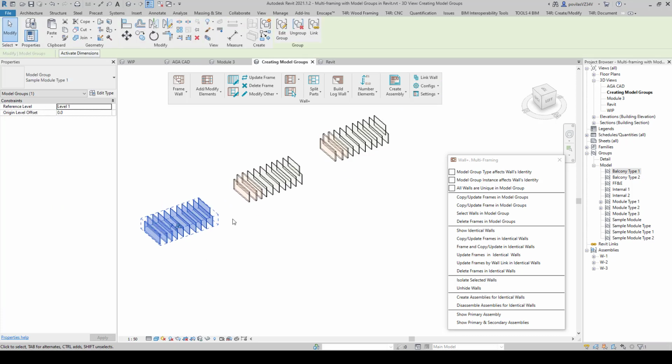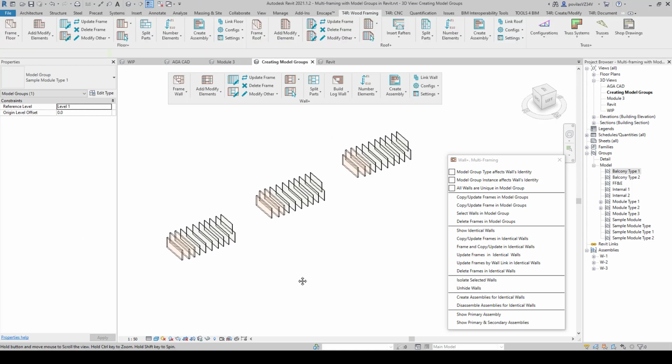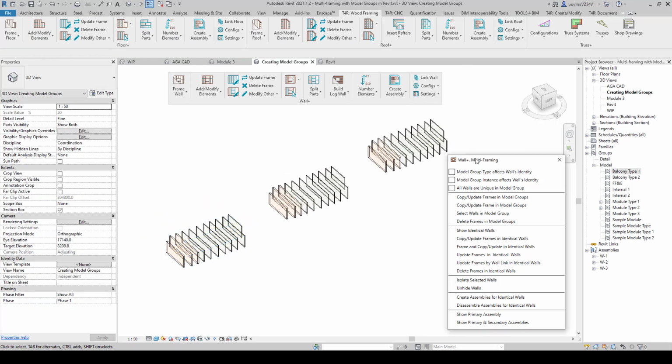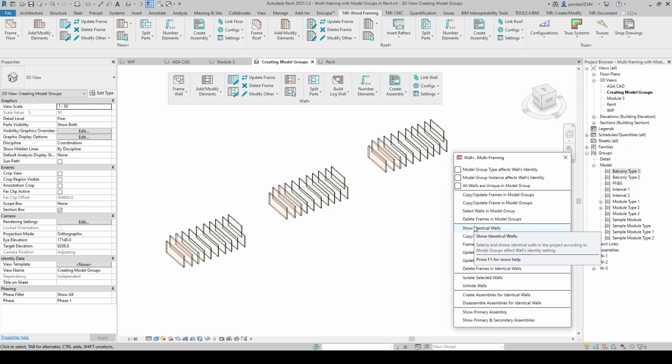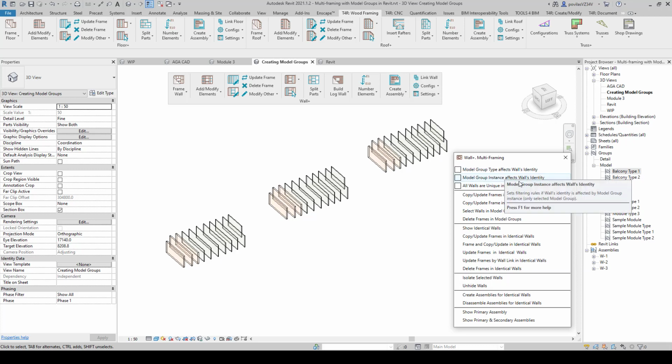Okay, I can also make a mirror, but we can do that later. You can filter walls depending on the group type, the group instance, and also if you want to filter out walls that are unique. Essentially, that isn't really selecting multiple walls, that's just going to select each wall and treat it as a unique one.